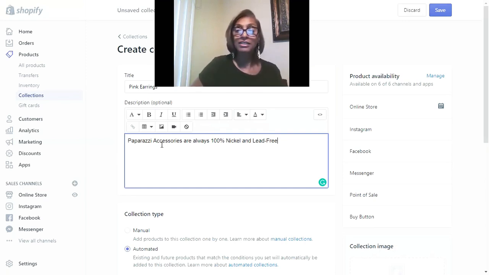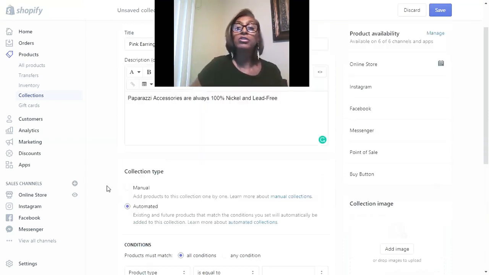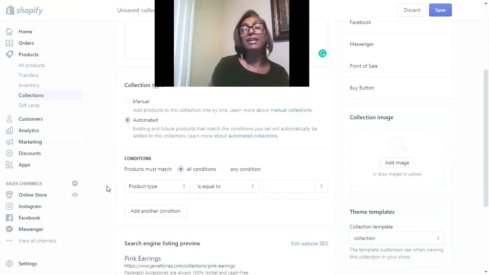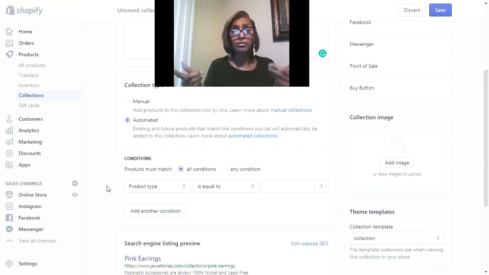Now, once you've gotten the description, you've given it a title, scroll down and you'll get to collection type. Now, the main thing is that we always want to make everything we're doing as easy and as simple, and to make it flow as easy as possible for us, because we've got a lot of things to do and we don't have a lot of time.